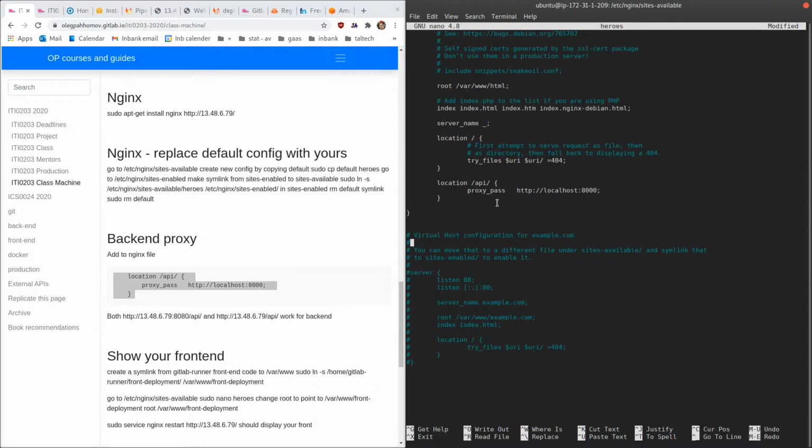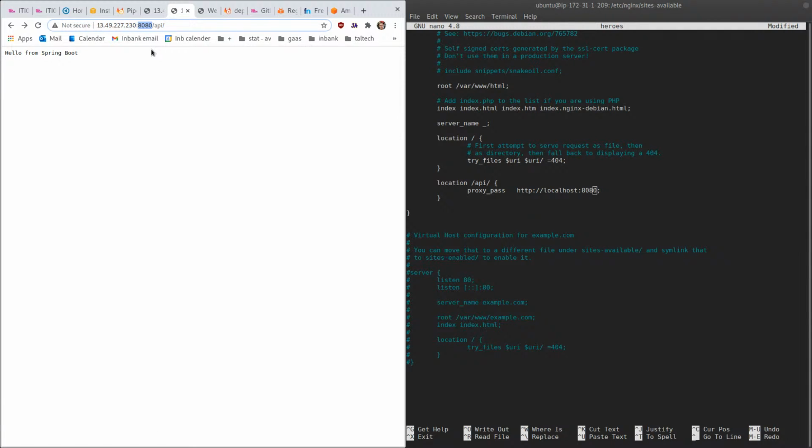So after this change, we want to achieve this sort of configuration. Currently it doesn't work. I am saving it. Sudo service nginx restart. Refresh, working. Refresh, still working. Okay, that was backend proxy. Sorry for being here and there.